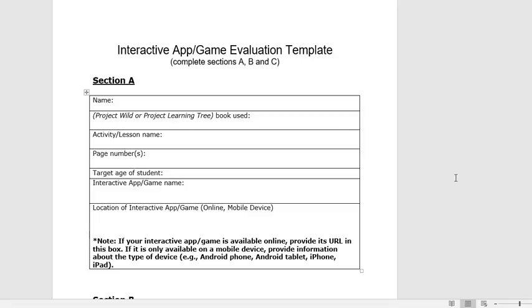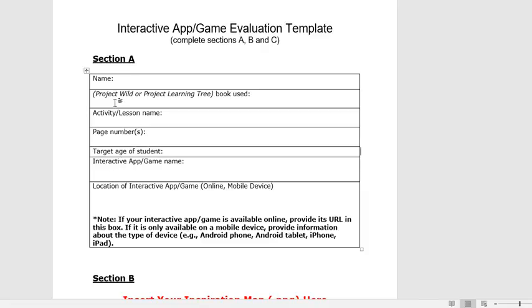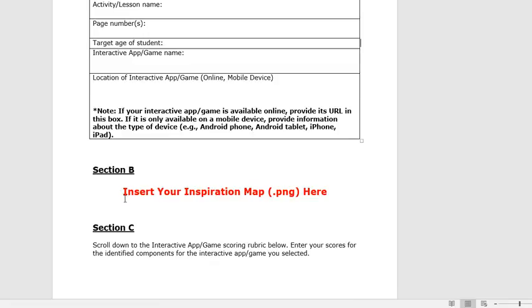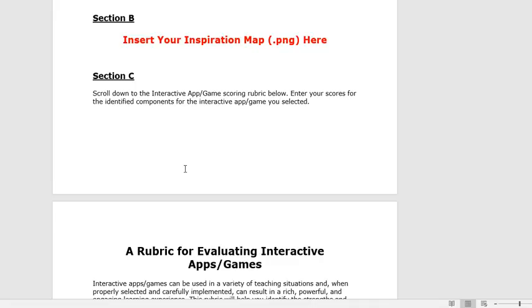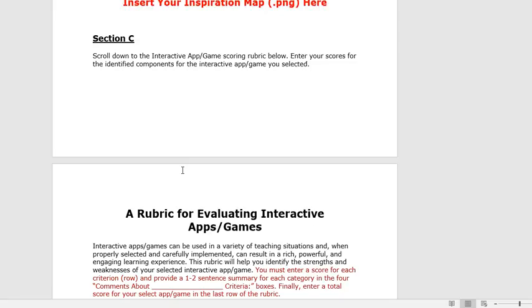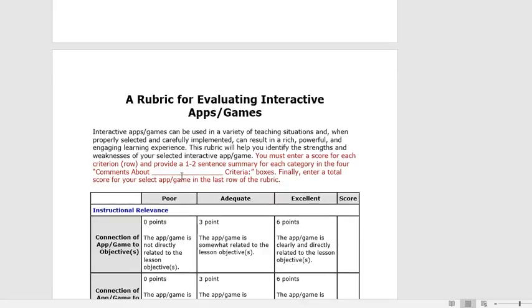And so you'll see here when you open up the Interactive App and Game Evaluation Template, this is what you'll see. It's broken into sections. Section A is where you're going to enter the information regarding the lesson that you've chosen for this assignment. Section B is where you're going to insert your inspiration map picture. Section C is where you're going to scroll down to the interactive app game scoring rubric below and enter your scores for the identified components for that interactive app or game that you selected. And this is the rubric here.